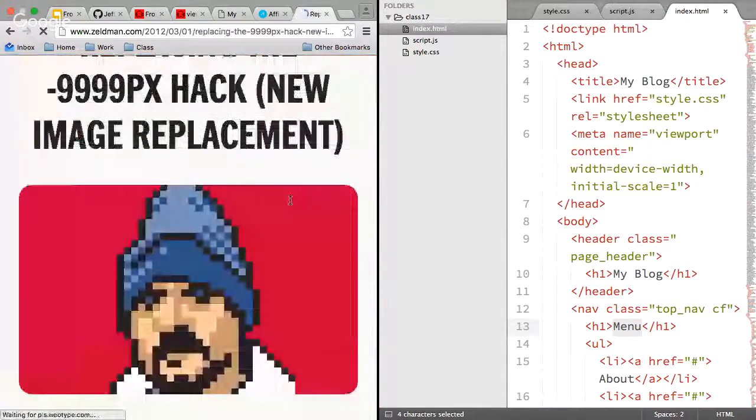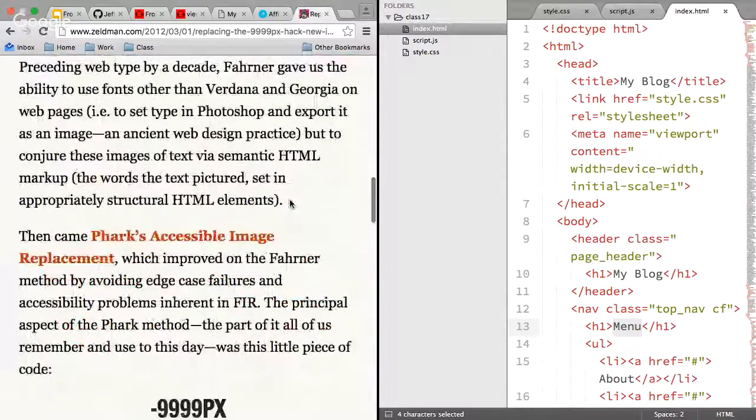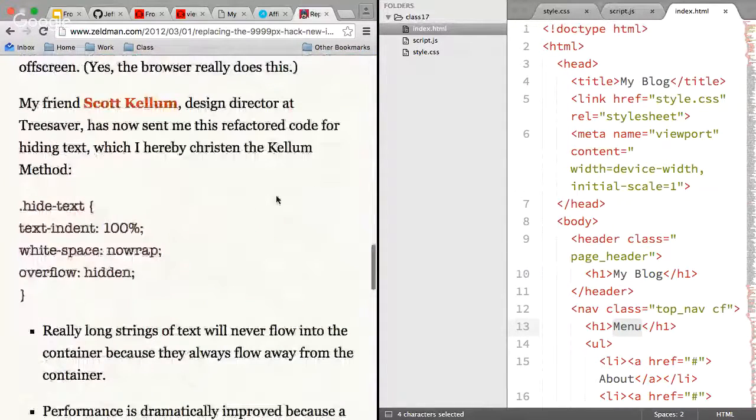The image replacement hack looks like this. It's these three rules: text-indent 100%, white-space nowrap, overflow hidden. What's going on here is, imagine a box. Now imagine that you've indented text inside that box by 100% of the width of the box. That means the indent takes up the entire width of the box, and now all of a sudden the text is all the way outside of the box.